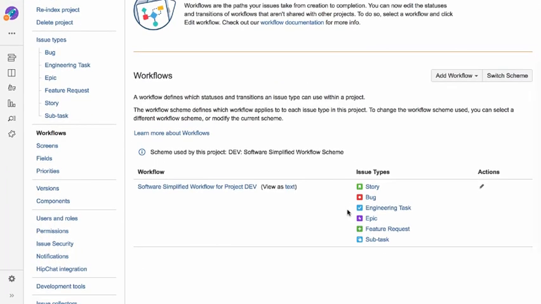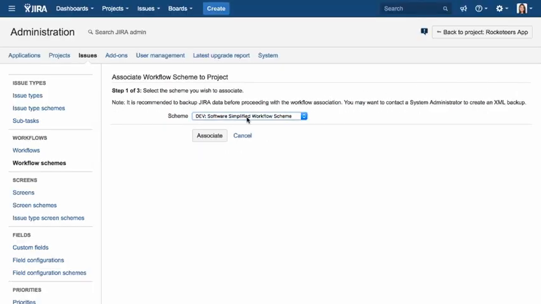As you can see here again, the project is currently using the Software Simplified Workflow for Project Dev. I'm going to switch the schemes. So click on Switch Scheme. So I need to select the new Dev Workflow scheme and click Associate.